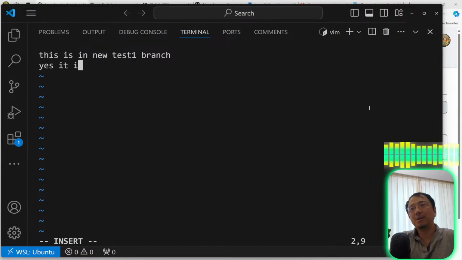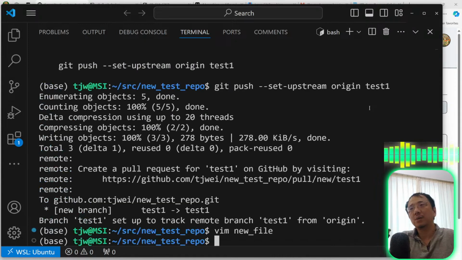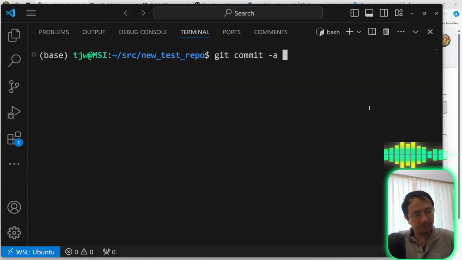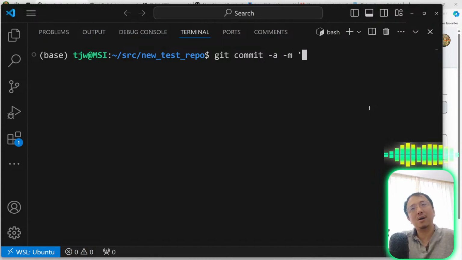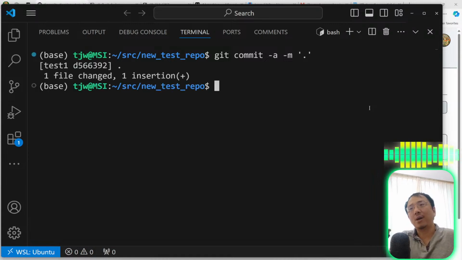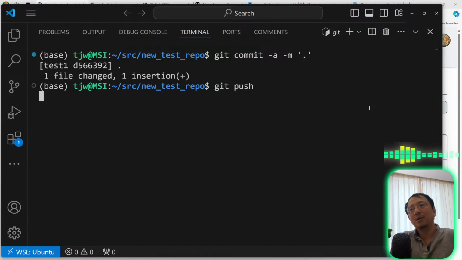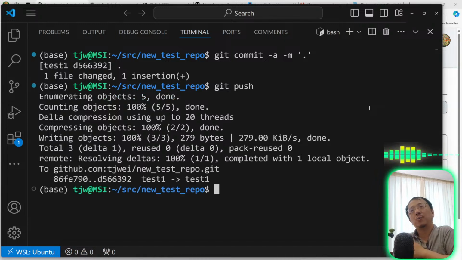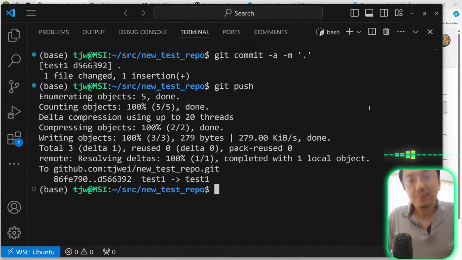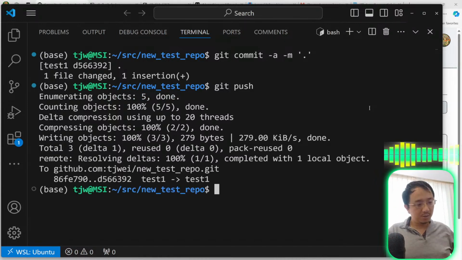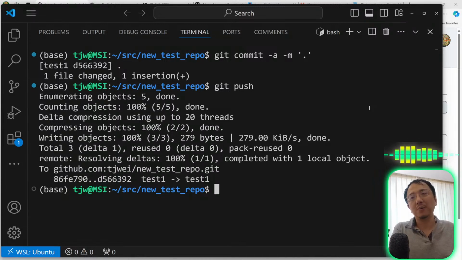Let me just modify it further. Yes, it is a new file. Okay. Then we commit. This time I'm using -a and this message. I'm just giving a dummy message right here, and I push it, and it is going to the remote GitHub repo.